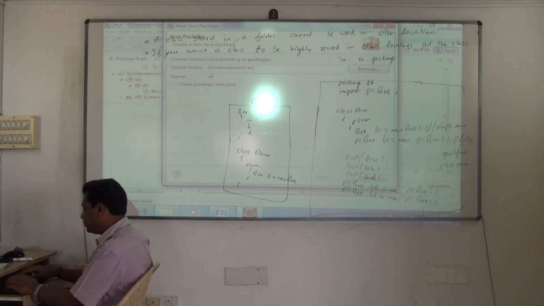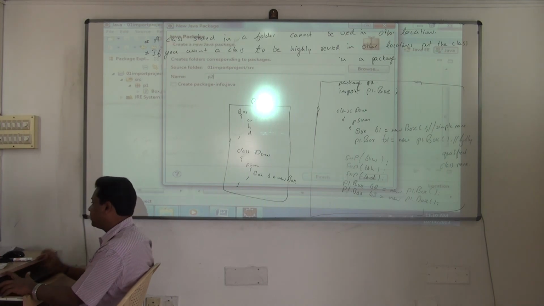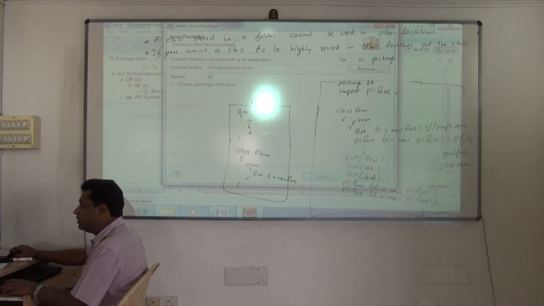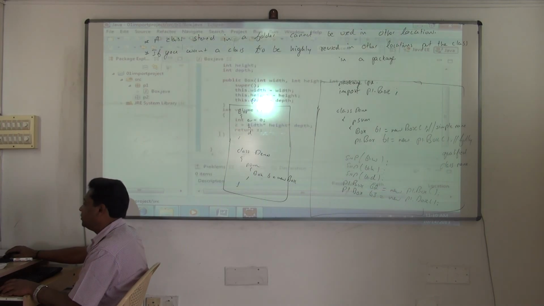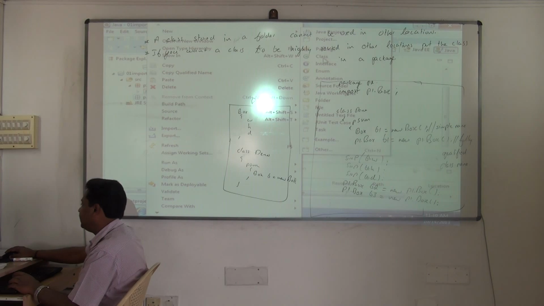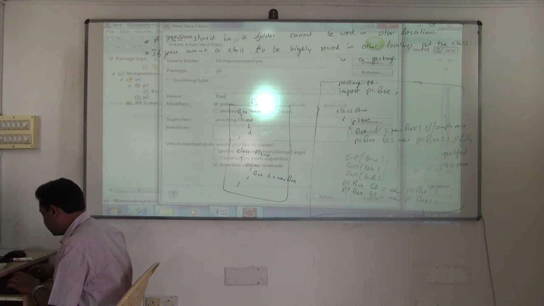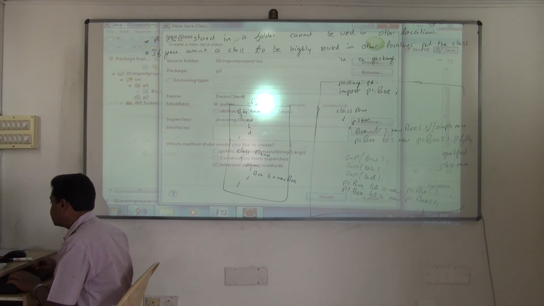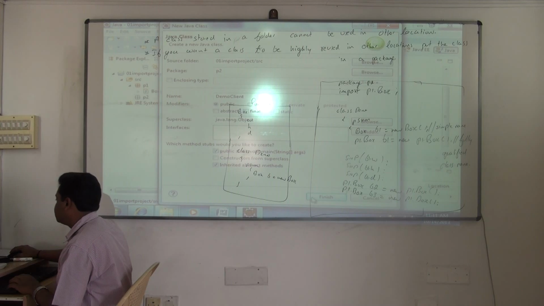I'll give it as my pack, any name you want. Or I'll change it to P2, simply, because I used P1 there, so I'll put P2. So I'll say finish. The P2 package has been created. Here I want the client, so I want DemoClient. Do I need main? Yes. Finish.